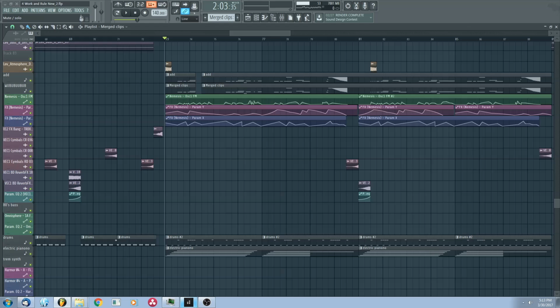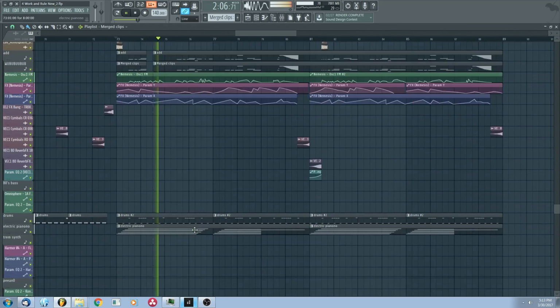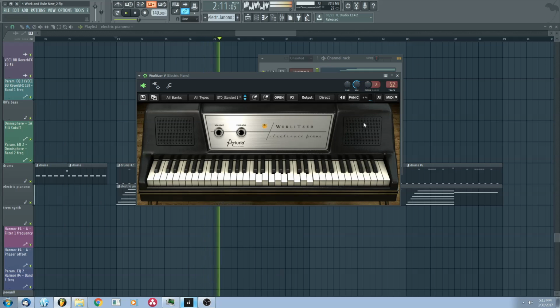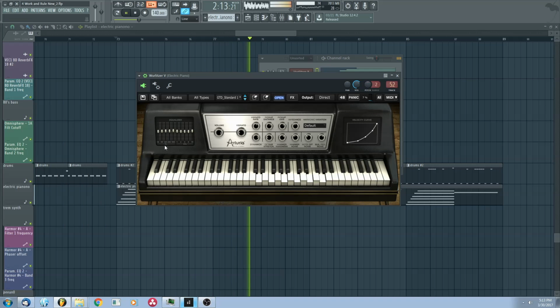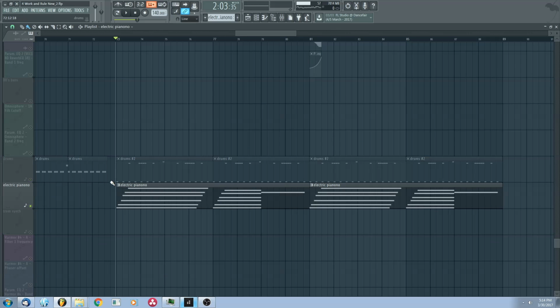All right, moving forward. Just here, I really like this electric piano, actually. I should use it more. It sounds good. Anyway, that just adds a layer of like drama.